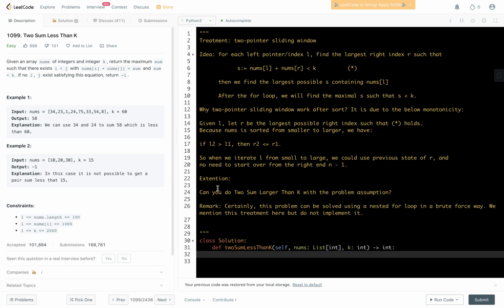Let's have a look at problem 1099, Two Sum Less Than K. In this video, we're going to give a treatment using the two-pointer sliding window trick. First, let's look at the statement of the problem.